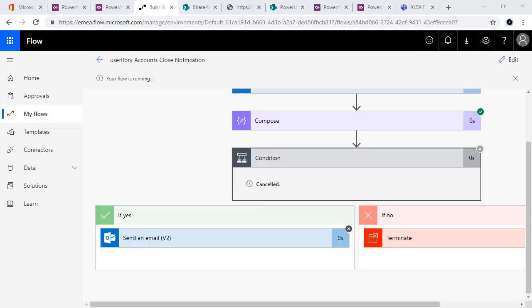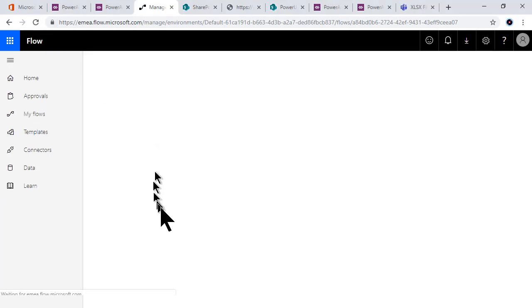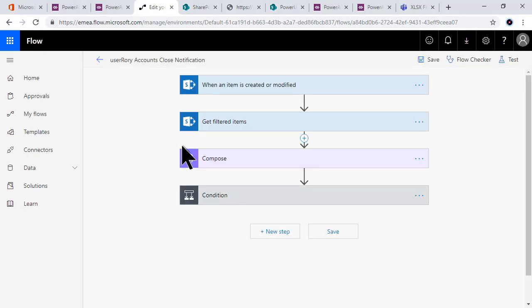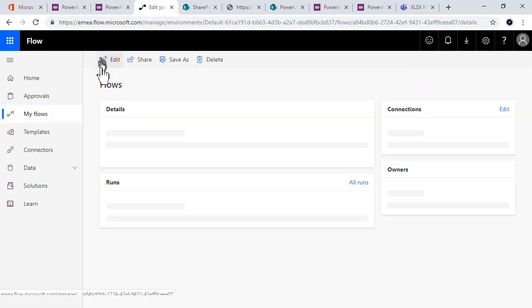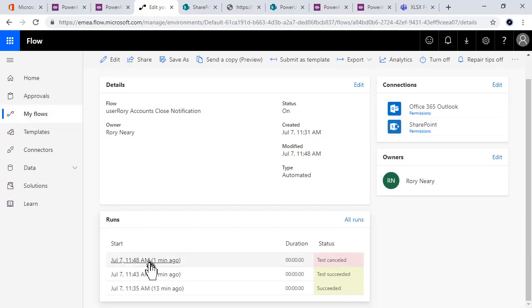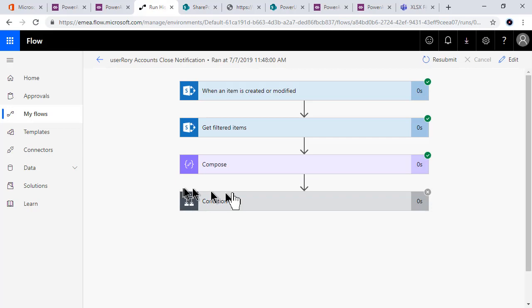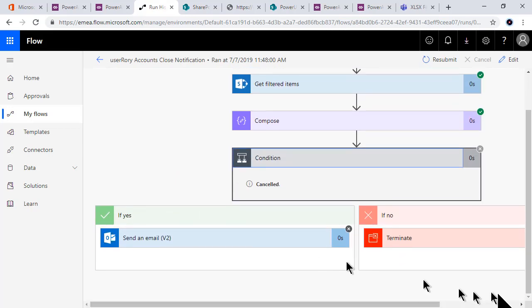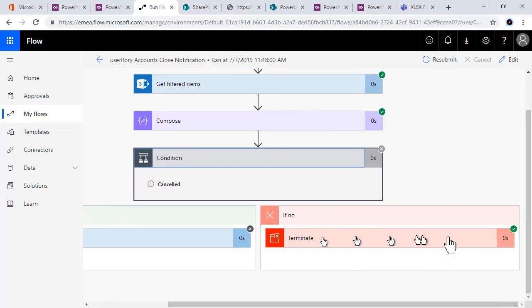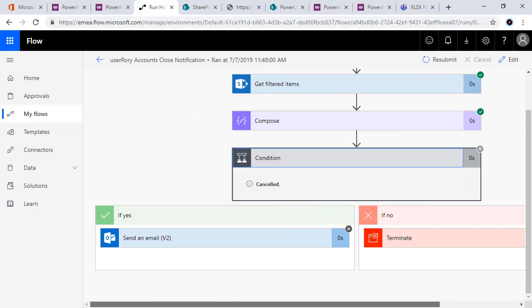As it turns out, I think it actually finished running, and it just said it hadn't finished running, which is a little bit odd. And if I refresh, if I go back on this, we'll be able to see, yeah, it says test cancelled, but that's okay. It actually went down the cancelled leg. If we have a look at this bit where it's a condition, we can see that it ran down the terminate leg. Now the reason for doing this is we want it to run down the send an email leg, because we've actually done our flow now.